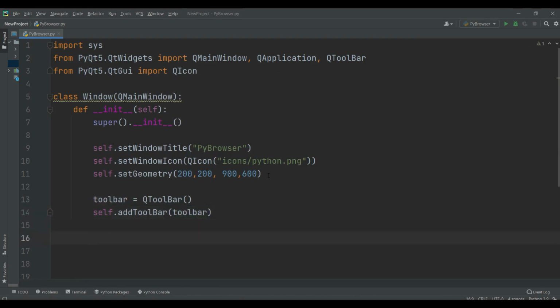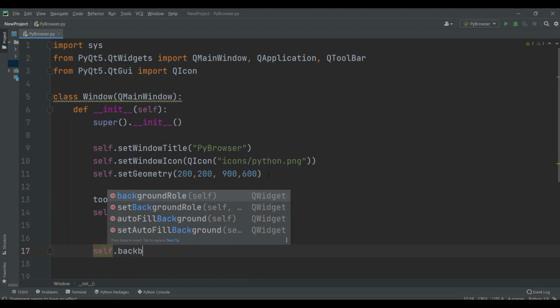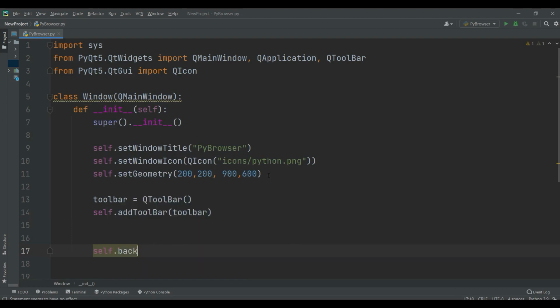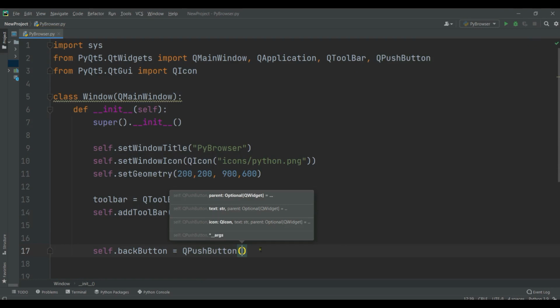Now after adding the toolbar, we need to create our buttons. First I want to create my back button, so I can say self.back_button. We need to import QPushButton from the PyQt5 widgets module, and using QPushButton we can create buttons. Now in here you can give the title, but I'm not using the title, I want to add some icons for the QPushButton.